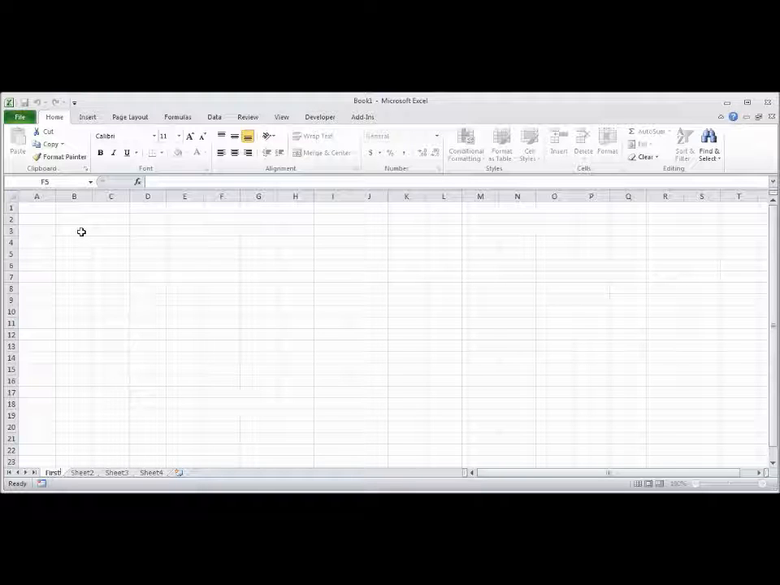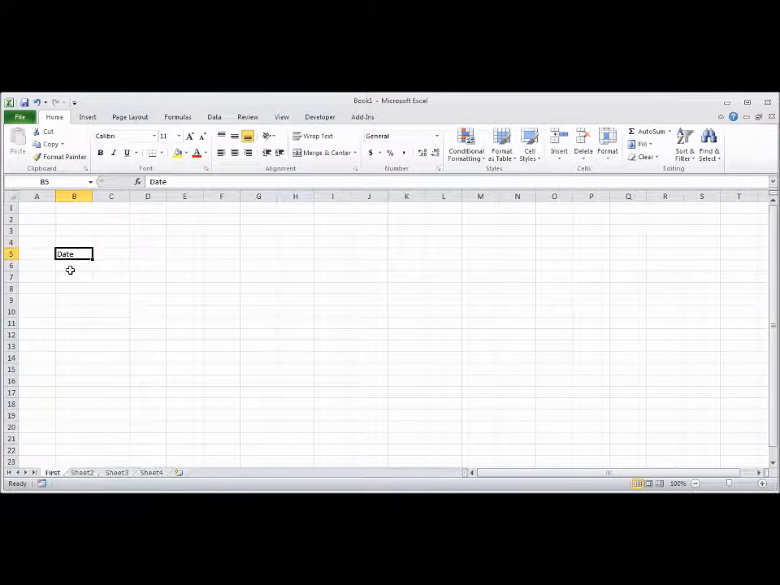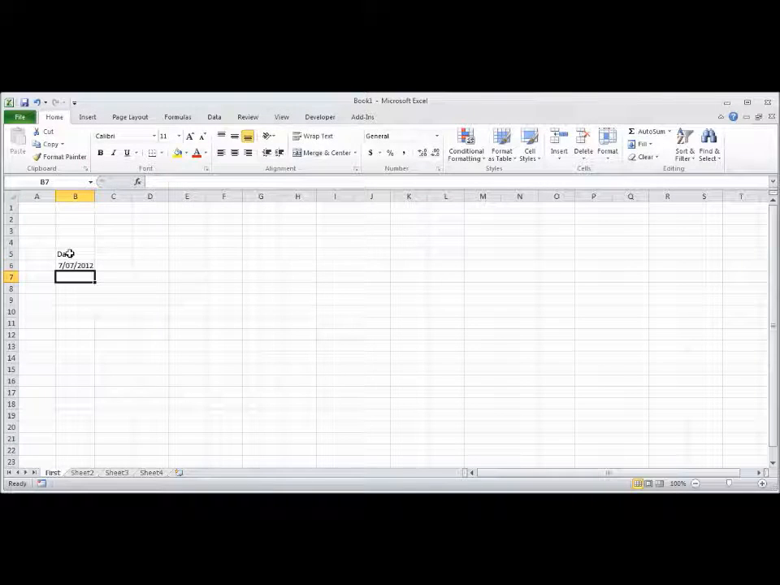Now the cells can contain a variety of data. At the moment we're going to put in the costs of various items and the date that they were purchased. So we're going to put in what's called a label, which is just text, so the date. And we put in a date, so that's 7/7/2012. Press enter, and you'll notice that it immediately recognizes the date.